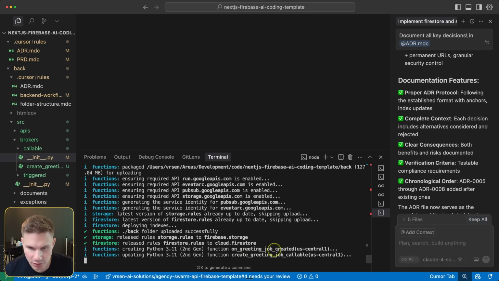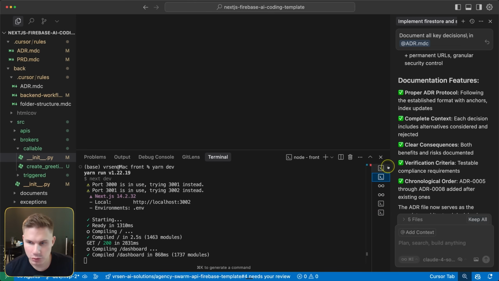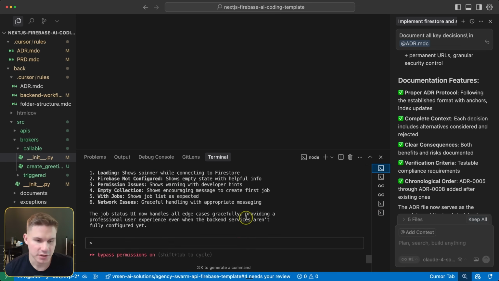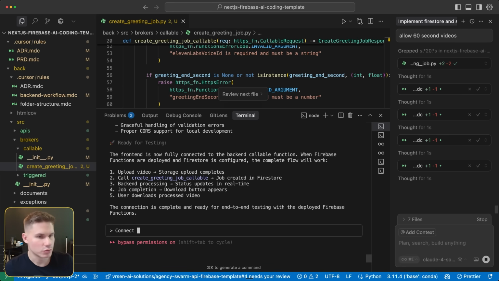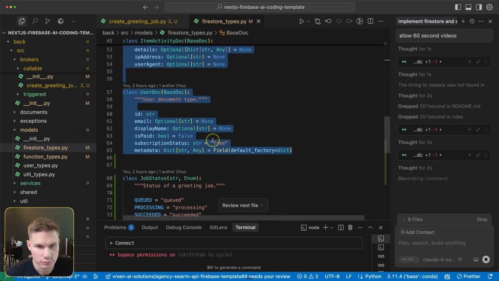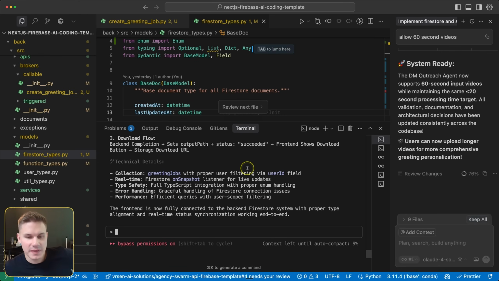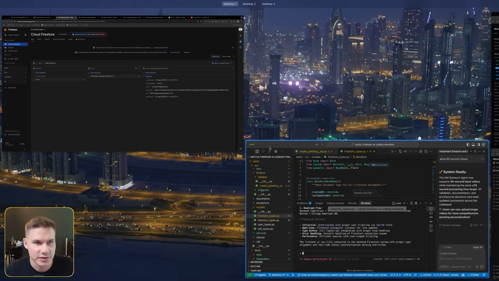Okay, in the meantime, while our functions are almost deployed, I'm going to copy the name of the function and then I'm going to send it to Claude Code and tell it to simply connect it. And now let me also tell it to connect to the collection where you can actually see the job statuses and updates. Okay, so now Claude Code tells me that it's fully connected, so let's test it out.